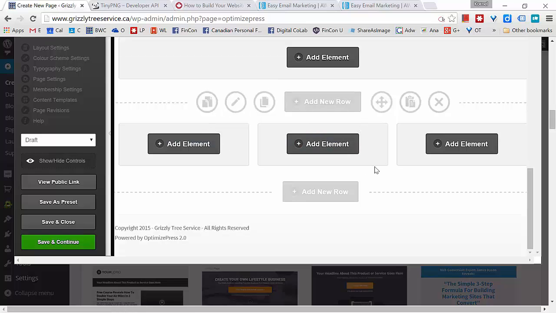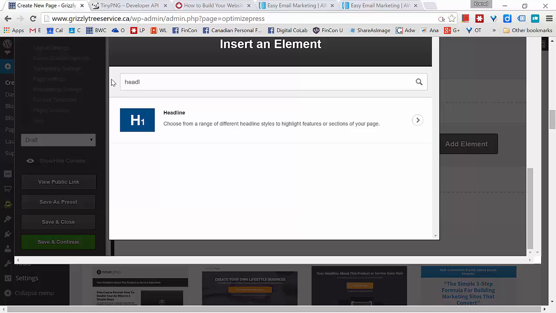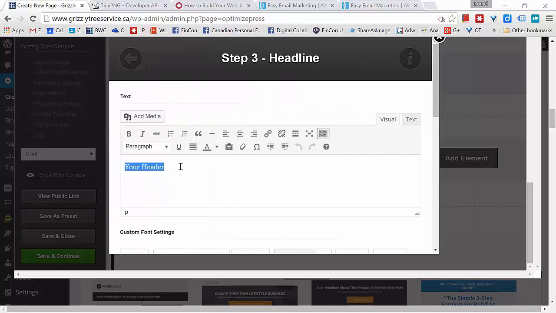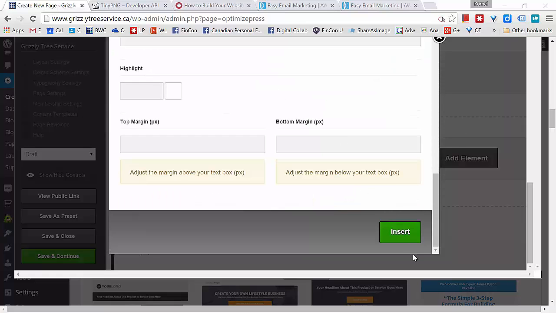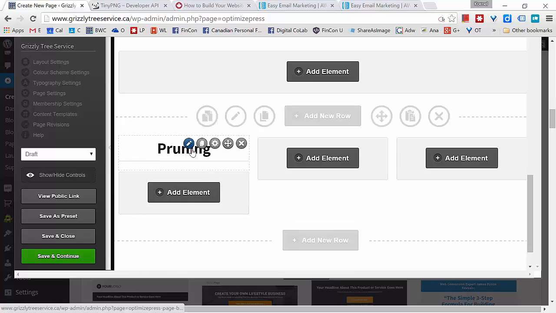Now, let's start putting in the services that we are offering. Let's go to add element. We're going to add a headline. We're going to click on the second one here. And the first service we're offering is called pruning. So there we go, pruning. We'll scroll down, click insert. Perfect.